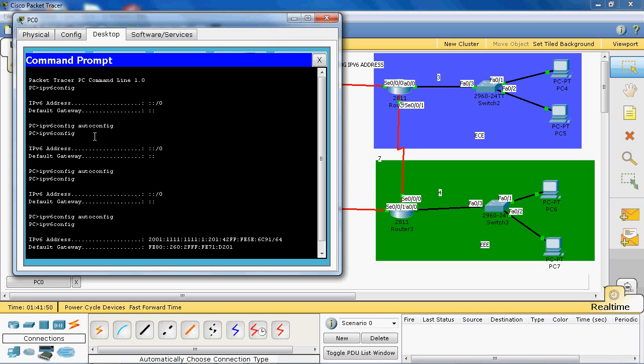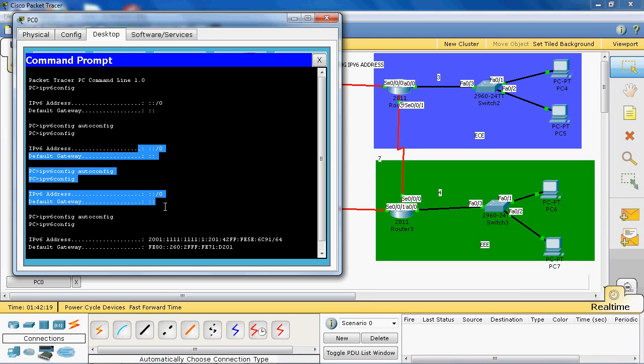Previously I gave ipv6config, and it did not show an address. The syntax to automatically generate the IP version 6 address without using DHCP is the command ipv6config /auto config. It automatically generates the IP version 6 address. Then ipv6config will display the IP version 6 address. Previously it did not generate the IP version 6 address.